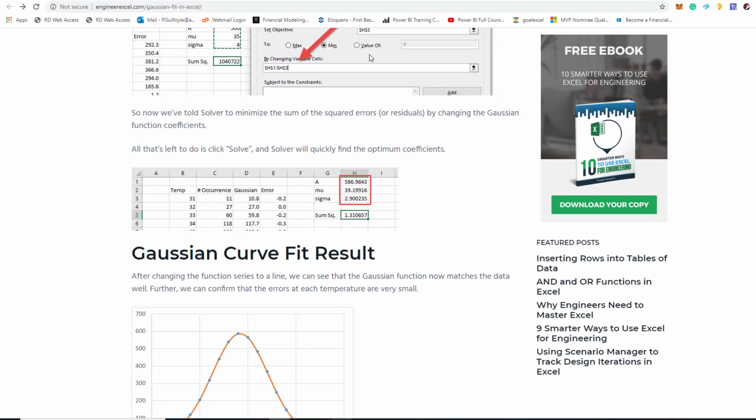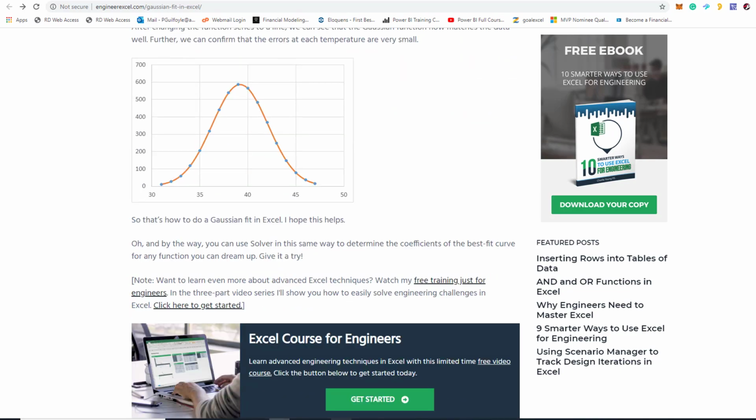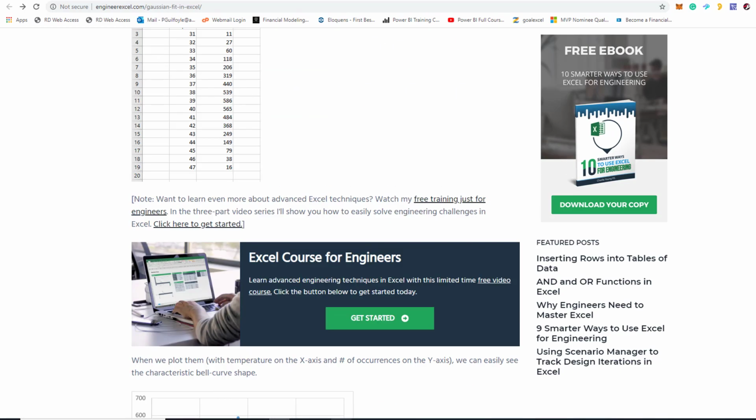Firstly, he looks at formulas and using Excel to carry out the calculation in a manual way. And then secondly, he also solves this using Solver. Now Solver is an amazing tool in Excel that can be used in a variety of ways, and it's great to see more use cases of Solver in action.